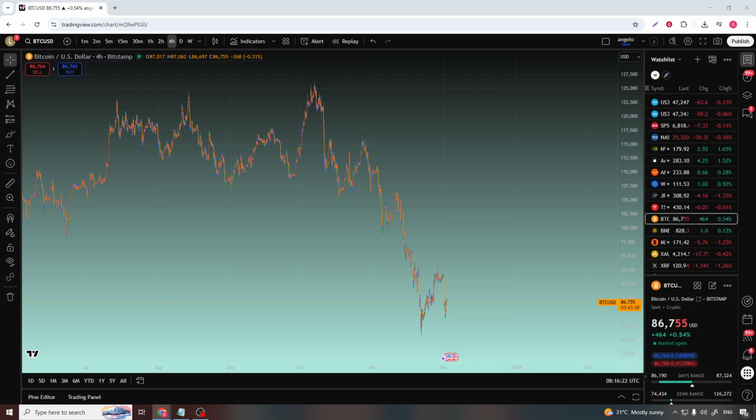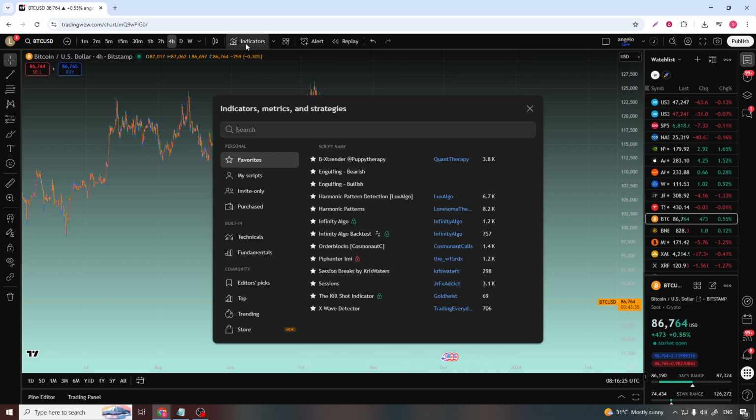First, make sure you're logged into your TradingView account and that you have your chart open. Any market or time frame is fine. Just pick the chart you normally use. Once you're on your chart, look towards the top of the screen for the indicators button. It's usually at the top of the chart area and might be labeled indicators or indicators and strategies, depending on your version. Go ahead and click that.